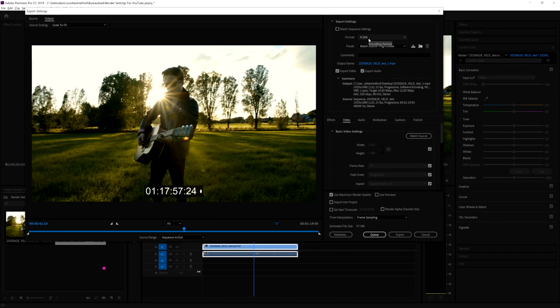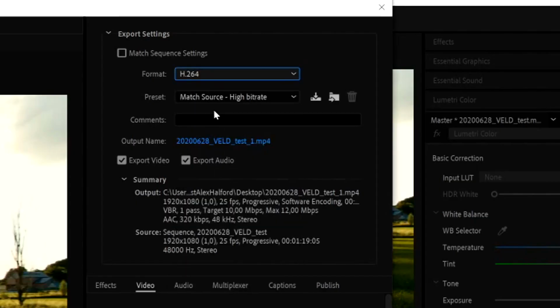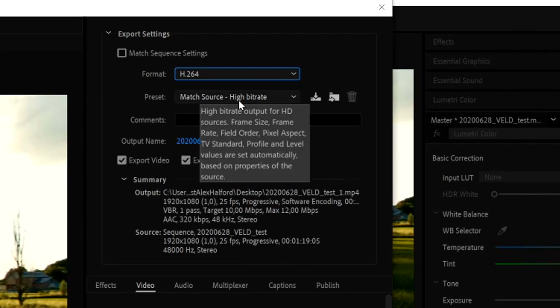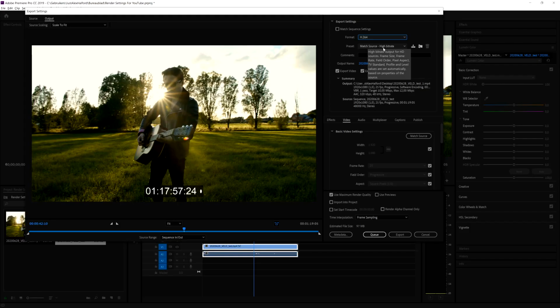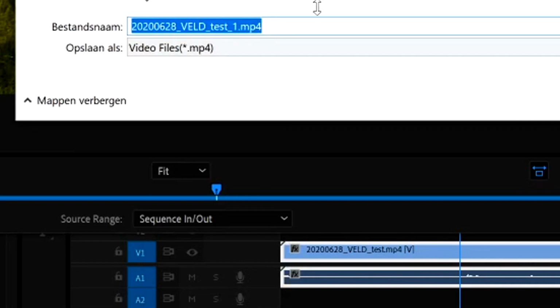So then at the top, we want to pick our format, which is going to be H.264, and the preset is of course Match Source High Bitrate, because you don't want to render out a video that's shot in 720p in 4K because it just doesn't make sense. You want to make sure that it is nice and matched. So then we're going to click on output name, which allows us to change the name and the location where we will save the rendered file. So let's pick our desktop for now, and let's just call this render test, like that.